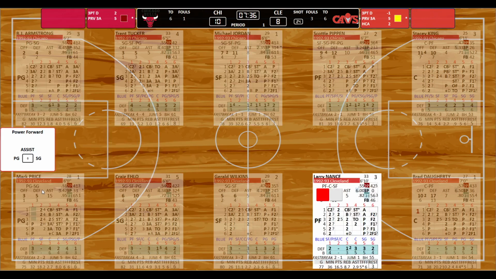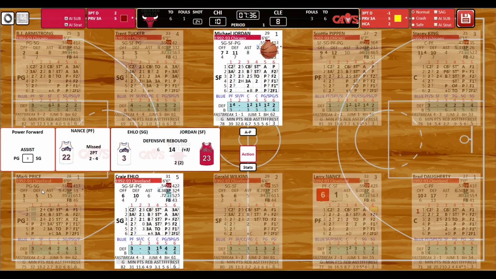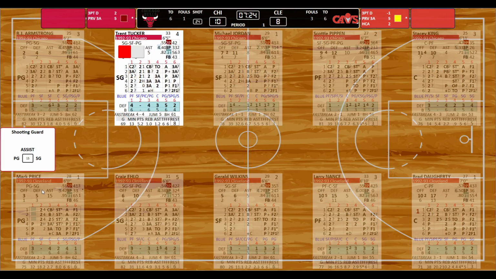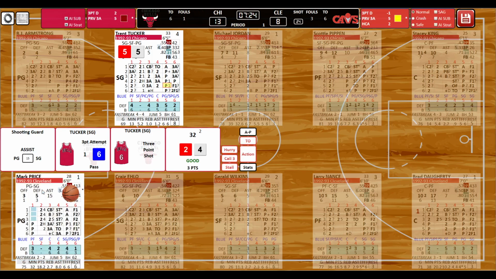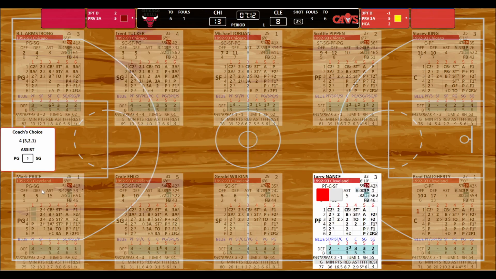Larry Nance with the ball. Gets a 6-1. That's a miss. Rebound goes to Michael Jordan. Works it over to Trent Tucker, who gets a 5-5, and that's going to be a 3-point attempt if it's over a 1, and it is. So that's a 32 for him to get a 3, and he nails it. So Trent Tucker with a 3 puts Chicago up 13-8.